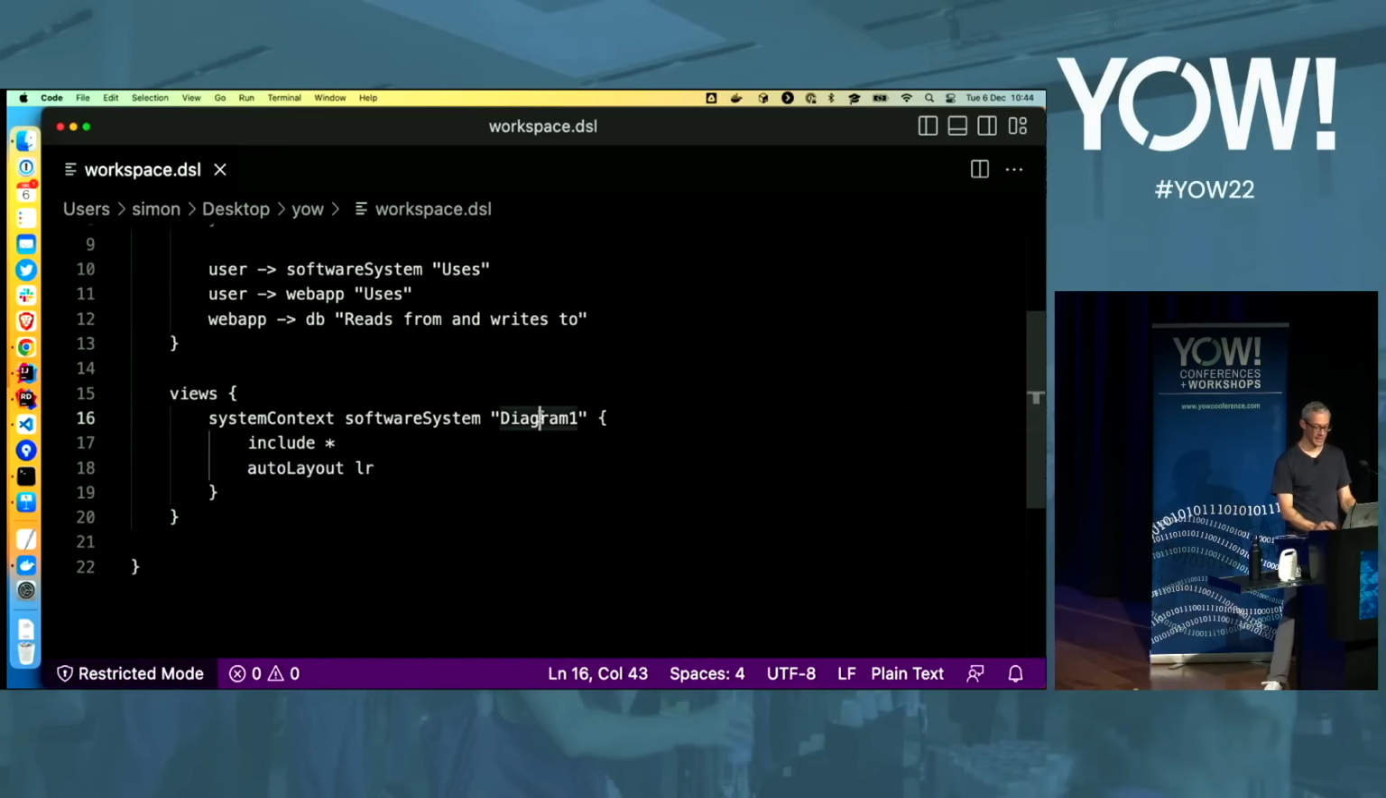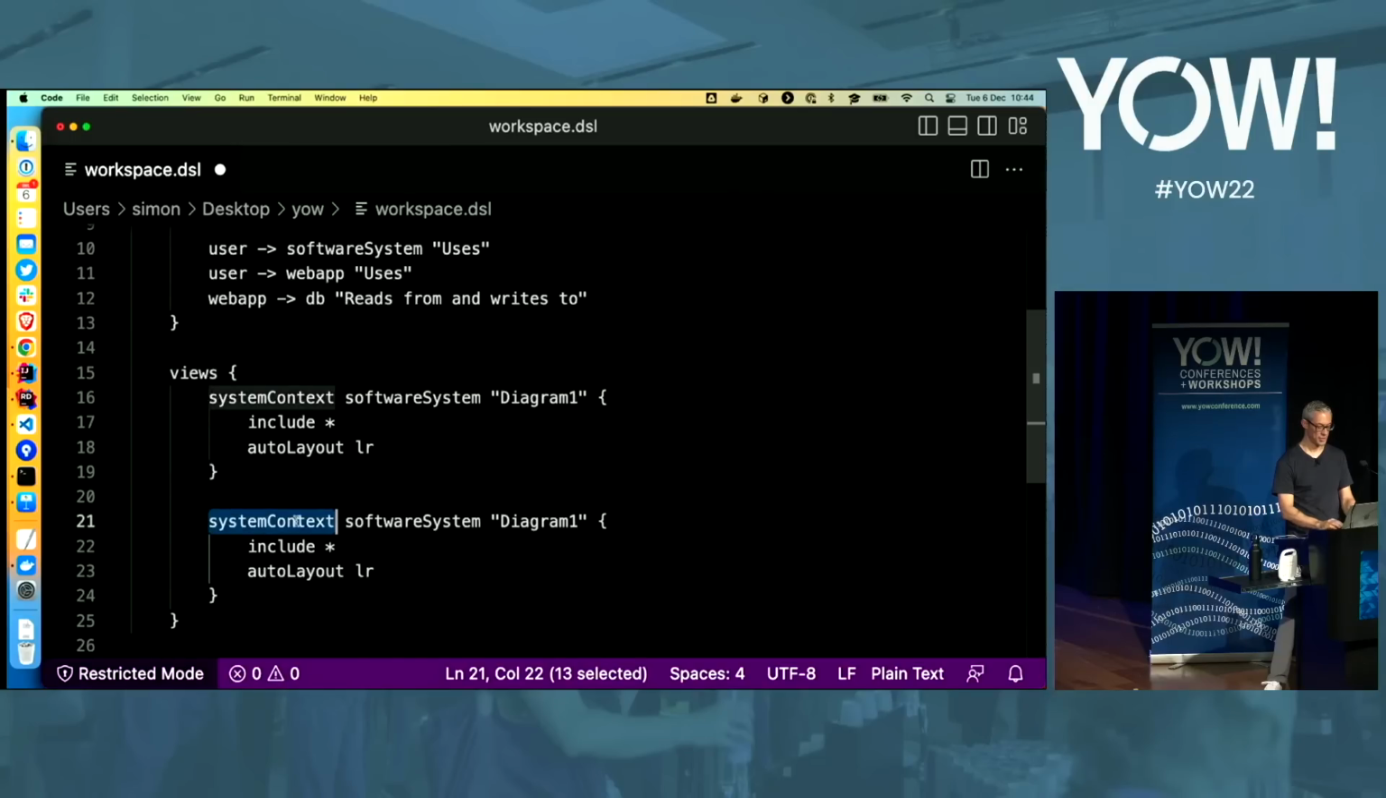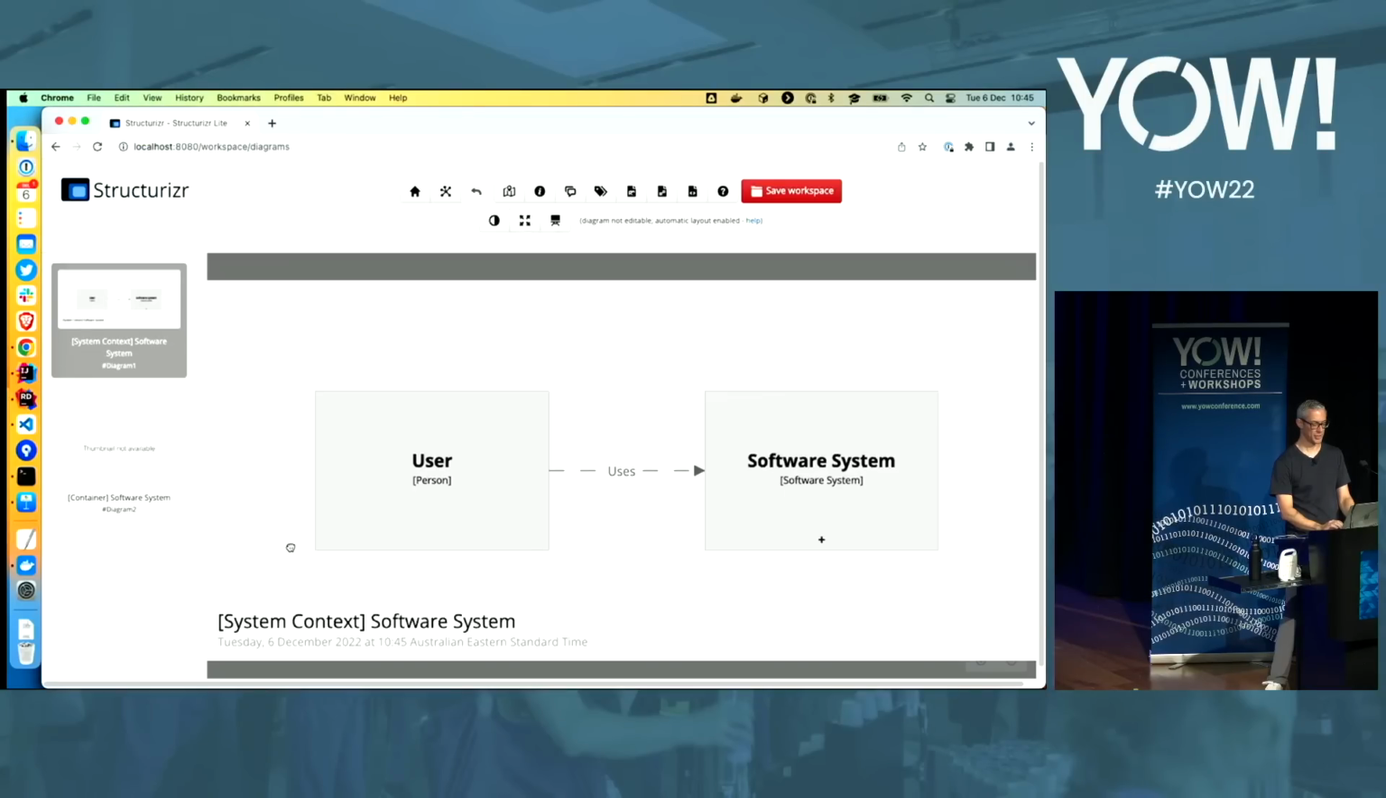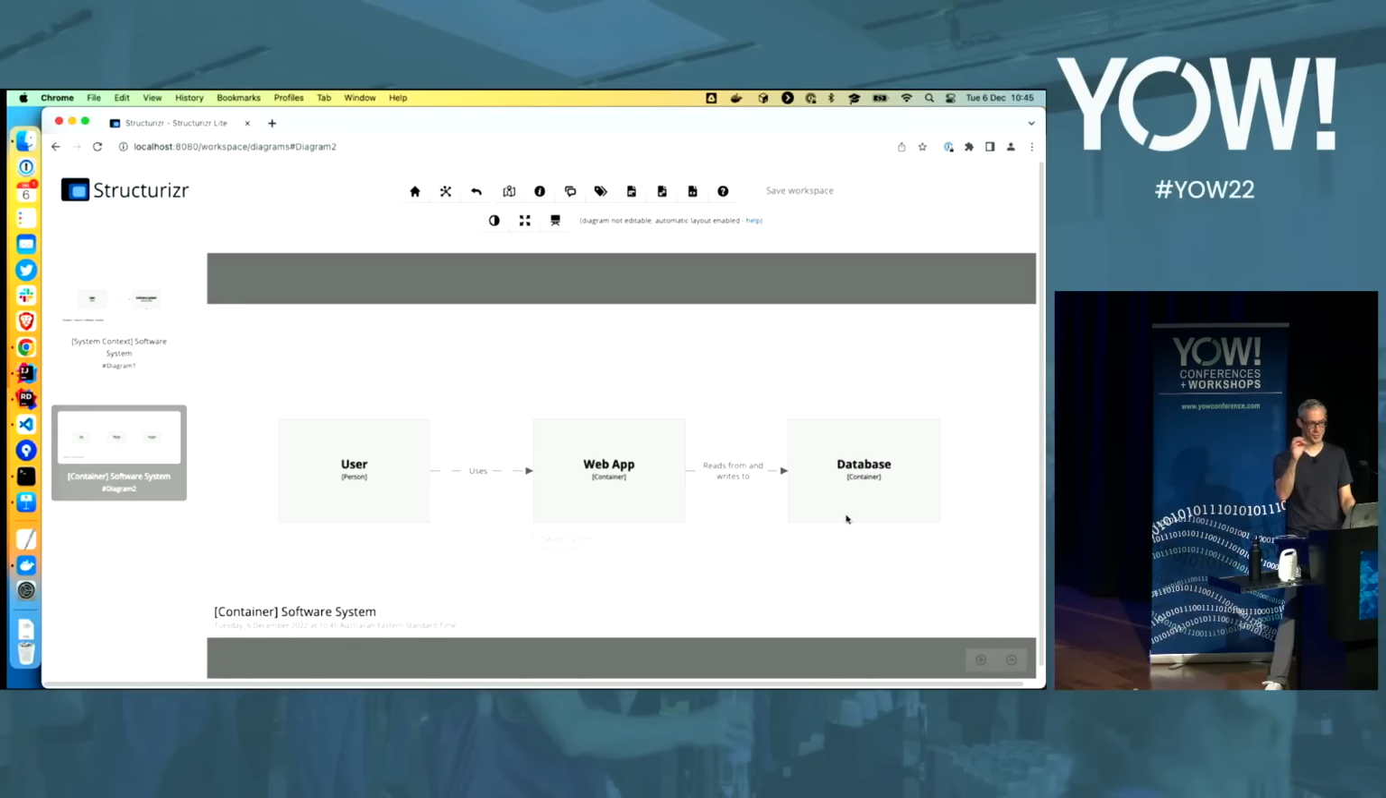Well, the view I need now is a container view. So I can copy this bit of text here. I can change that to container. So we want to create a container view for the software system. I'm going to change my diagram identifier. Include star is now going to say include the containers inside that software system and find the people and software systems that link to them. So that's going to do something different. If I go back here now, refresh, now you'll see there's a little plus symbol. Now we can double click this, like the pinch to zoom feature, and we get our container diagram. And it's just rinse and repeat.